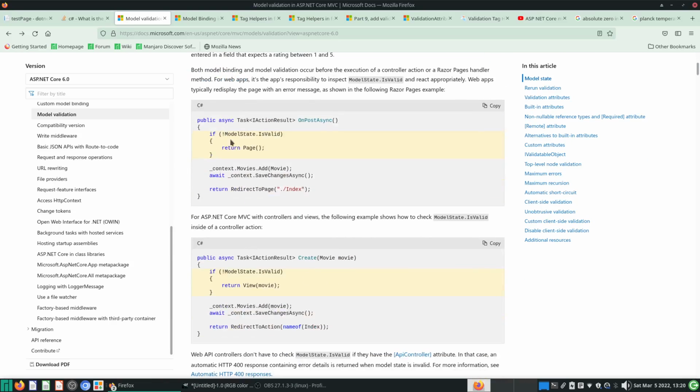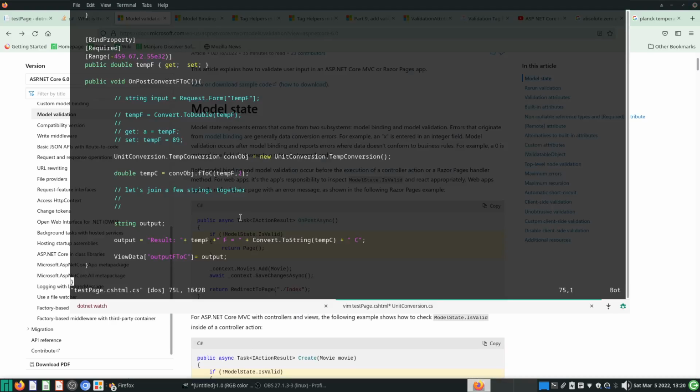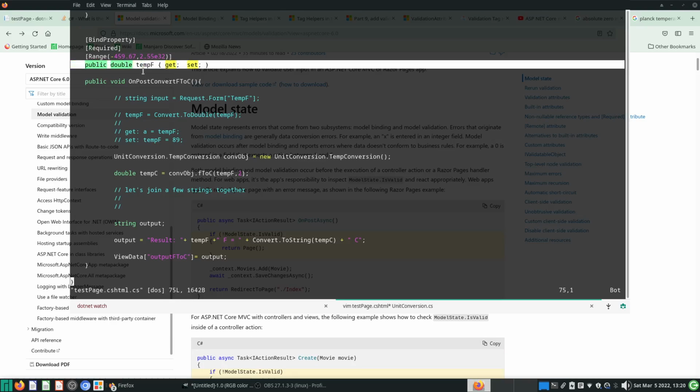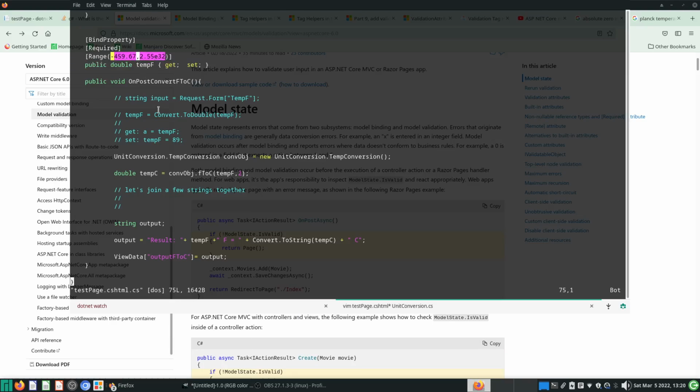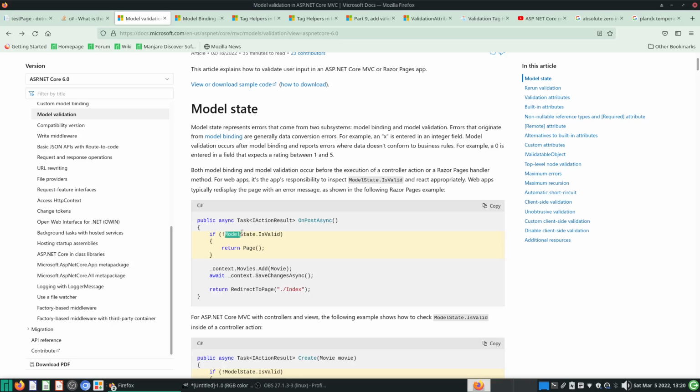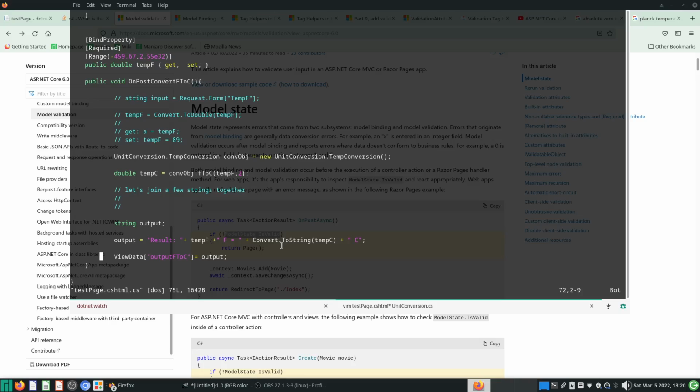So the thing that changes when your data falls outside this range right here is that you'll have this thing called model state, valid or not valid. Okay, model state is valid. So we can actually print out if the model state is valid over here. Let me just add it to the output.